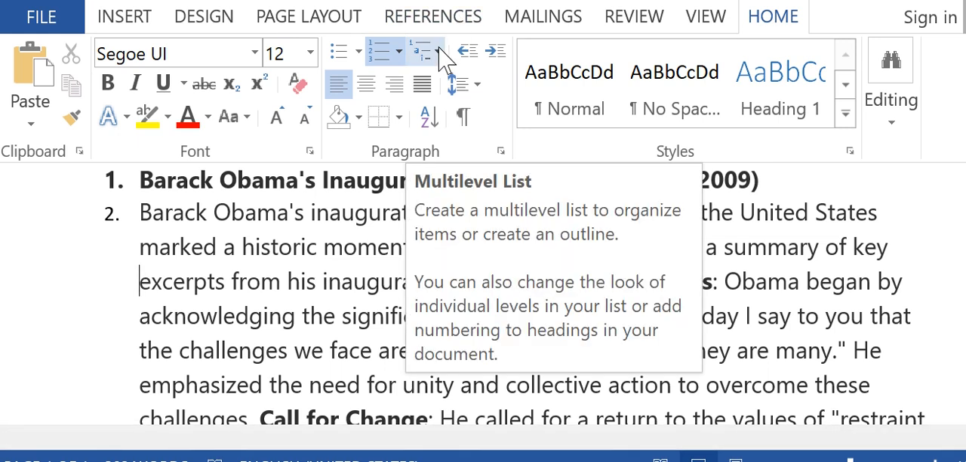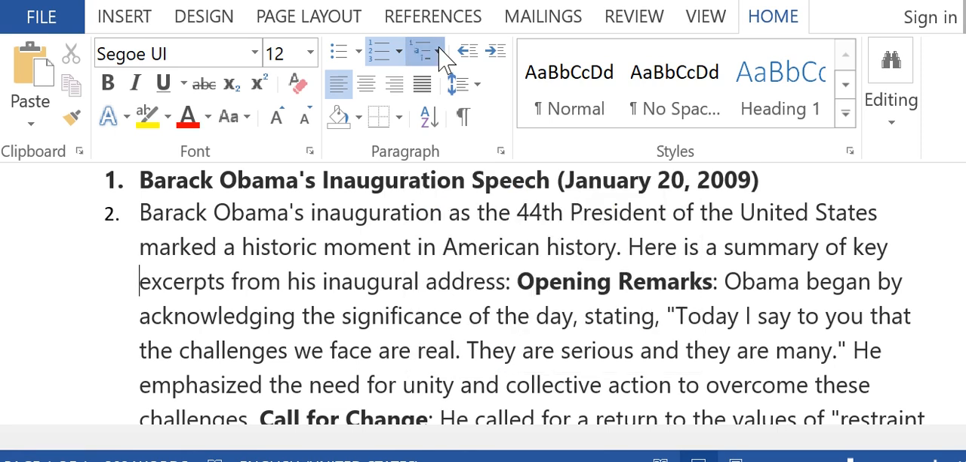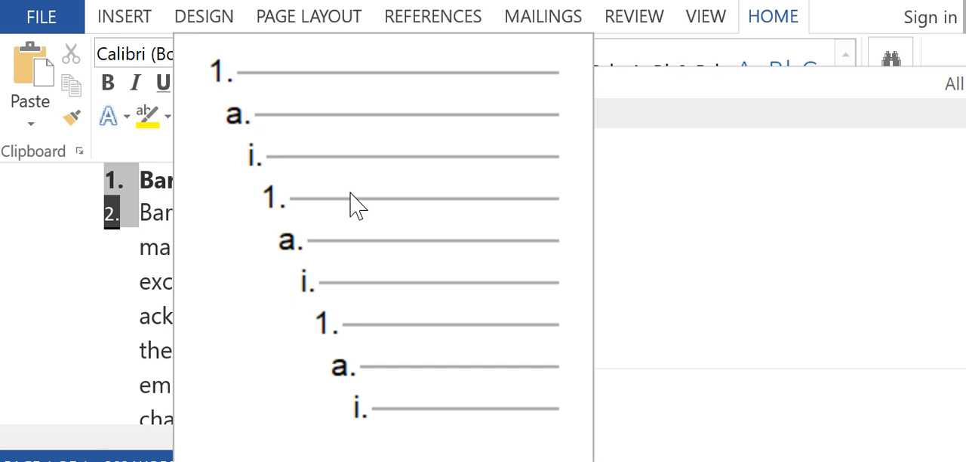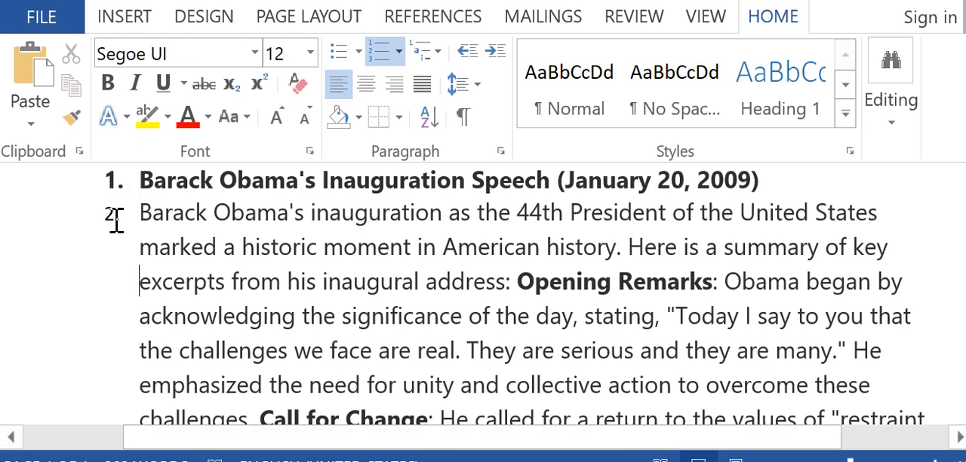The next one is called multi-level list. Those are different lists which are not on the same level. As you can see, when you press, they can give the list or the level, but not on the same line. For example, let's use our text.